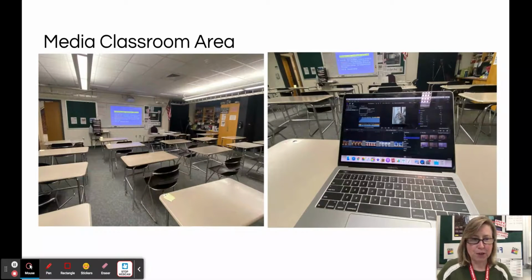These are a couple of pictures of what the classroom area looks like from the back of the class, and some of the equipment that your child is able to use, which are our MacBook Pros for editing. We also have a variety of camera and audio equipment that the students all have opportunity to experience and work with hands-on.